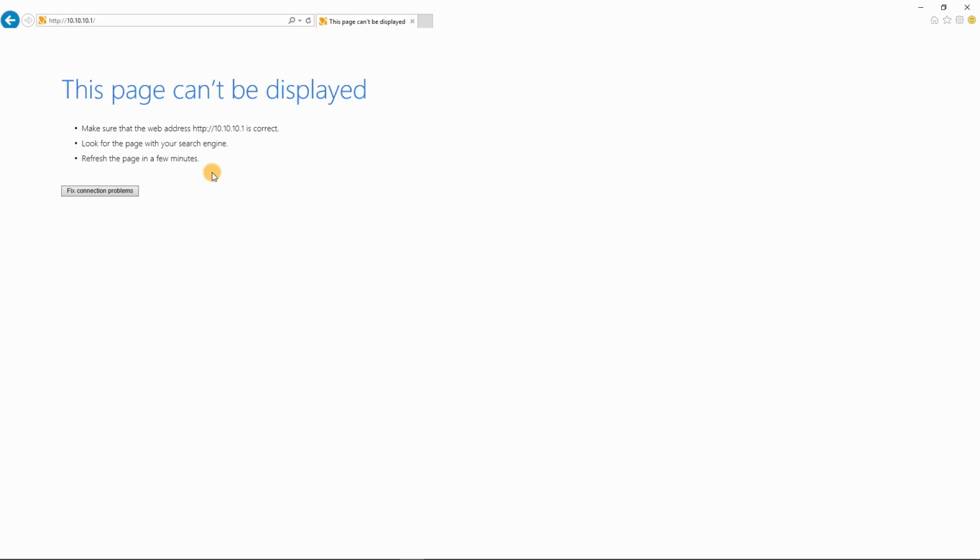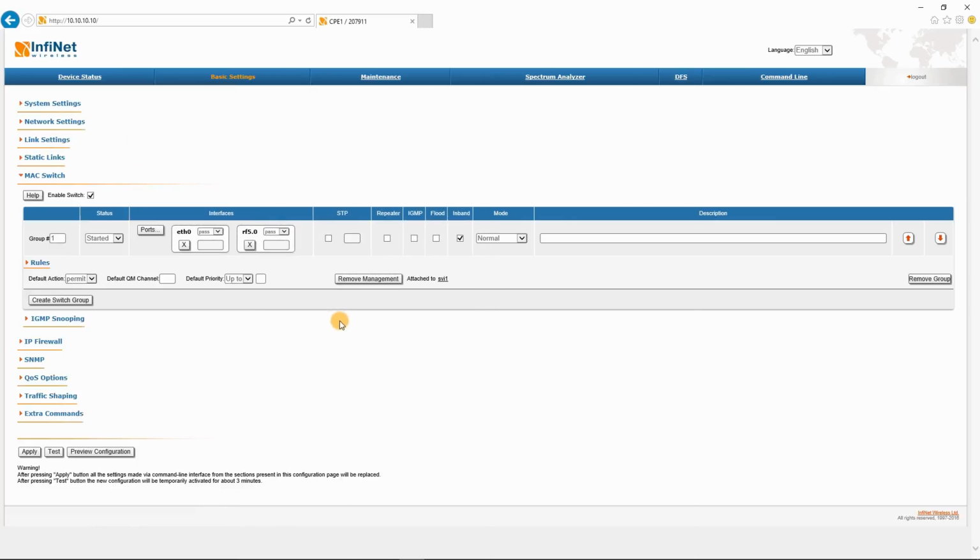We can see that we lost management because I have no VLAN set, and we require VLAN 100 to access the unit at this moment. I will next show how to perform the configuration for CPE 1. First, remove the management.